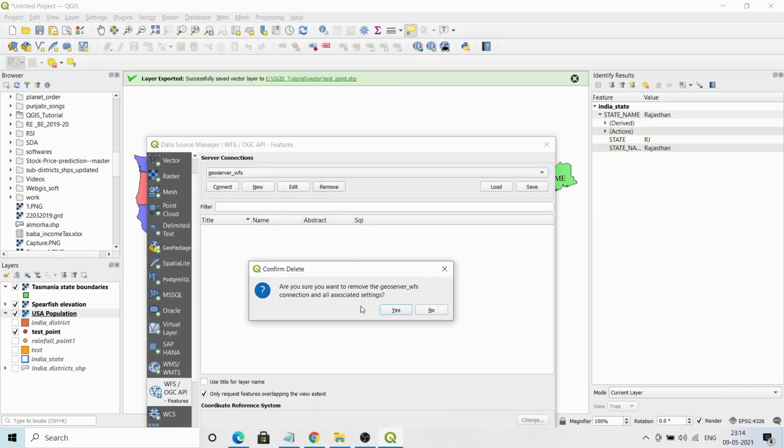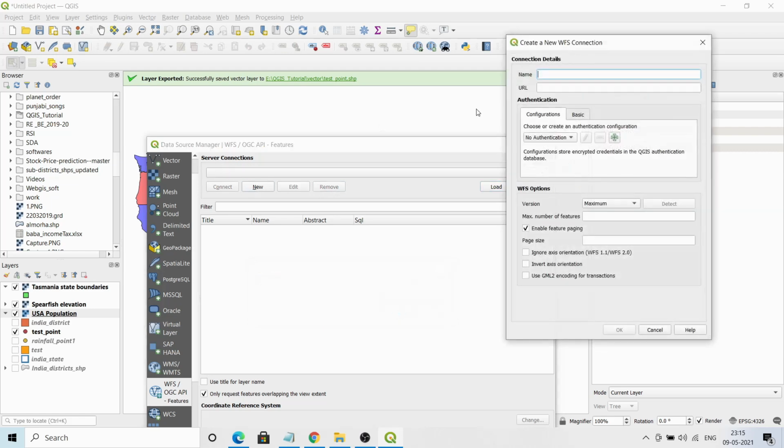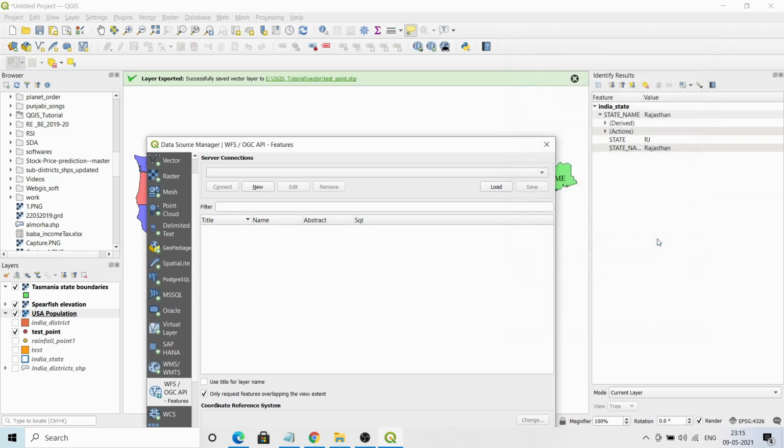So let me remove this. I'll show you how to add a new service. New, give any name. I'll give it GeoServer 1. Then again, HTTP, localhost, port number, then GeoServer WFS, because right now we are utilizing the WFS service, and give the username, password, make it okay, and connect.